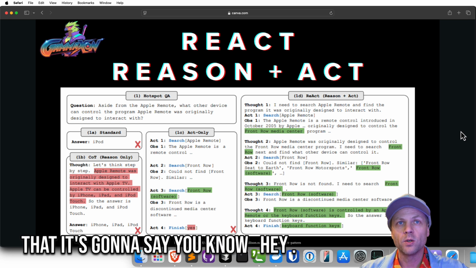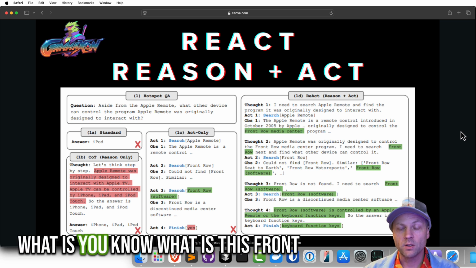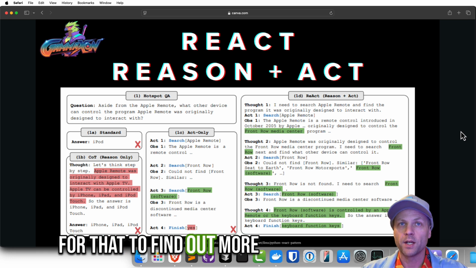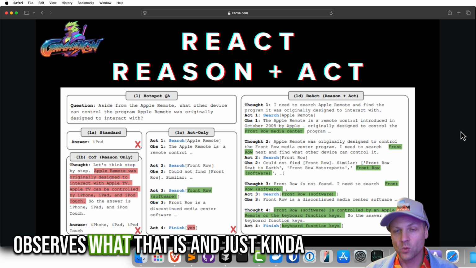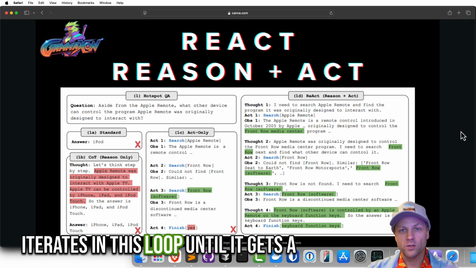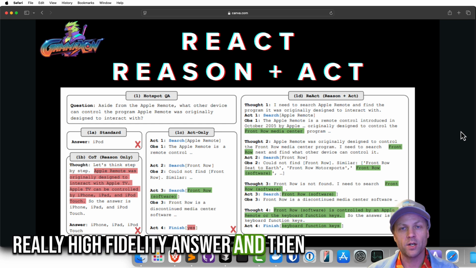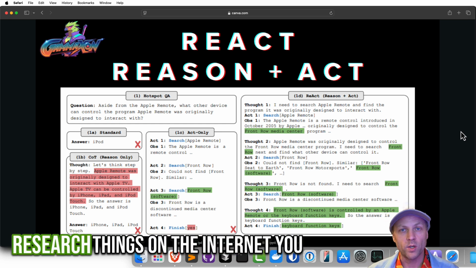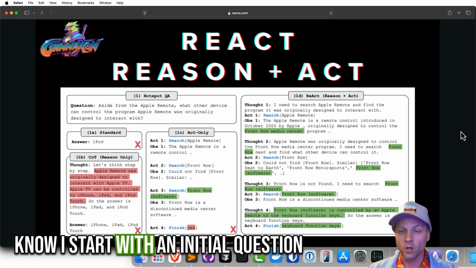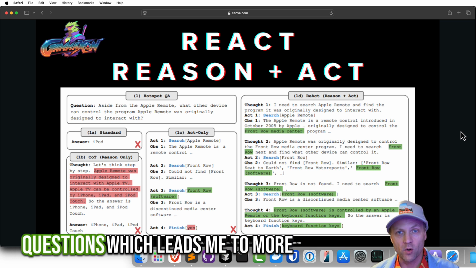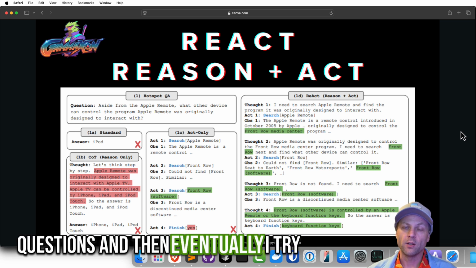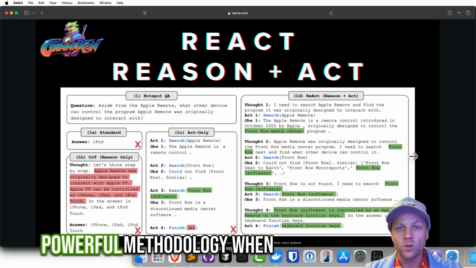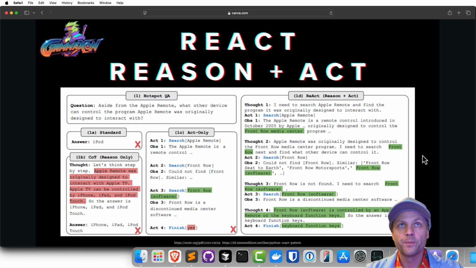It's going to say, hey, what is this Front Row media center? So then it does another action. It searches the internet for that to find out more information about it. And then it observes what that is and just iterates in this loop until it gets a really high fidelity answer and then returns it to the user. This is really similar to the way that I personally research things on the internet. I start with an initial question that usually leads me to more questions, which leads me to more questions. And then eventually I try to wrap it up and bring it all back together. So this is a really powerful methodology when building AI agents.